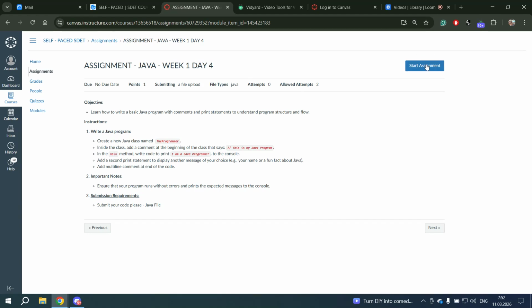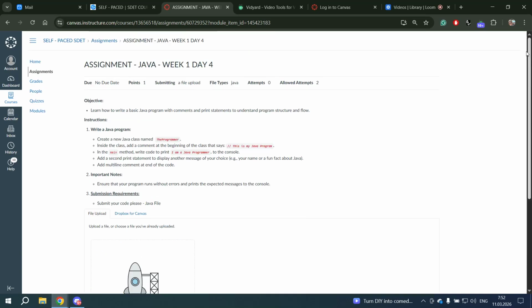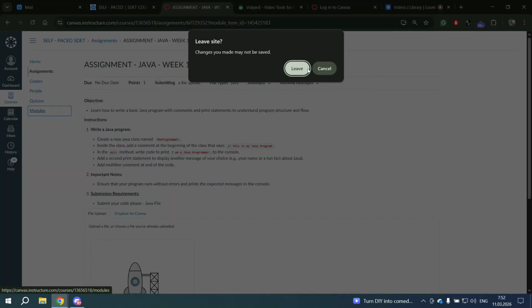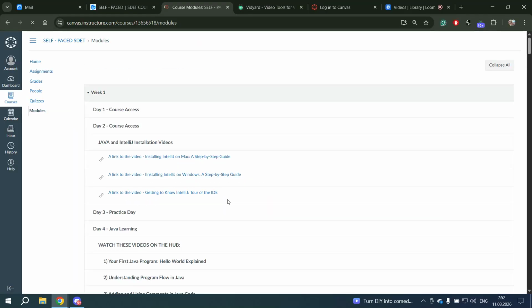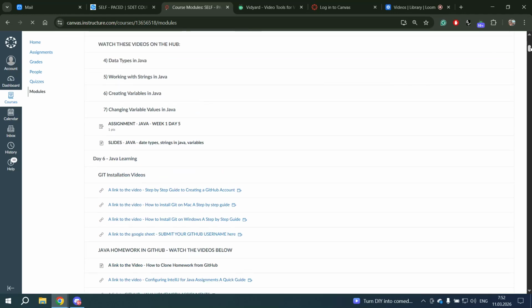And to start the assignment, you just need to click on Start. And of course, drag a file here or choose a file to upload. You upload the Java file and you click on Submit your assignment. Let's go back. To go back, you just click on Module. And we're going back to where we stopped.